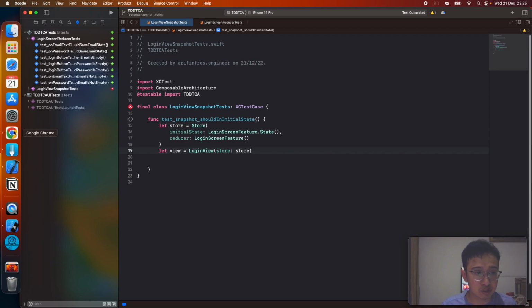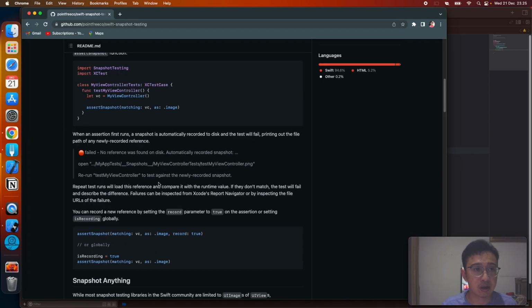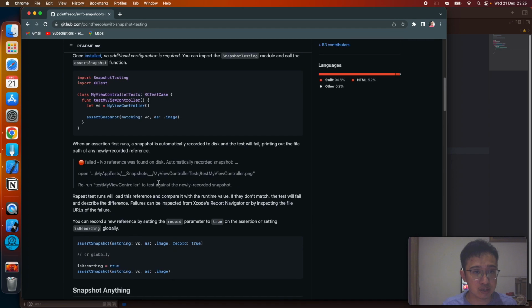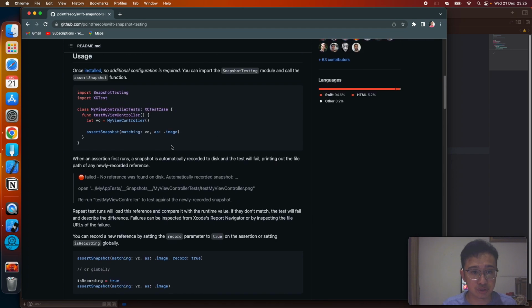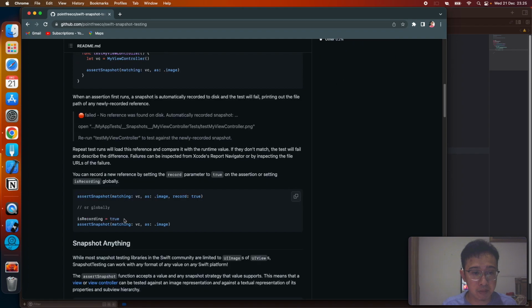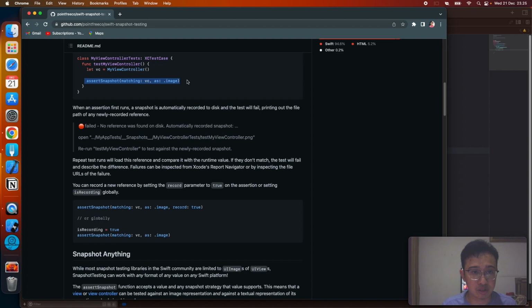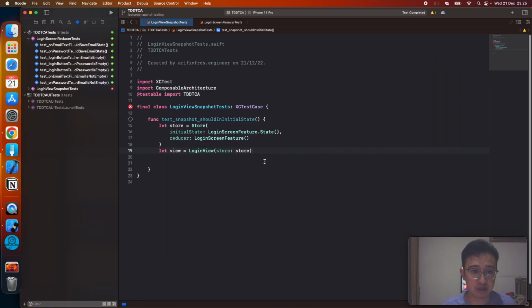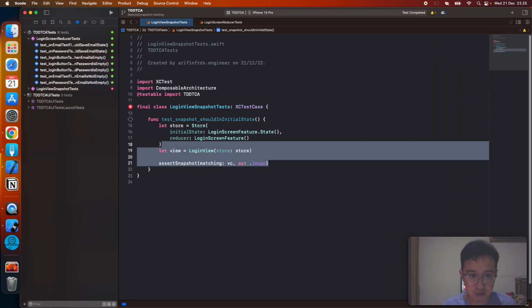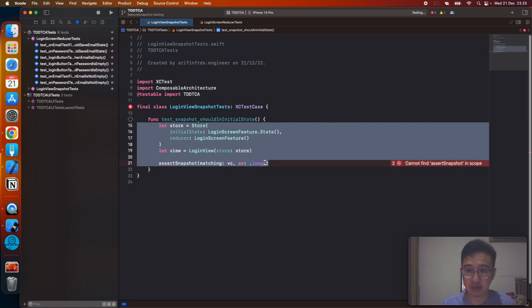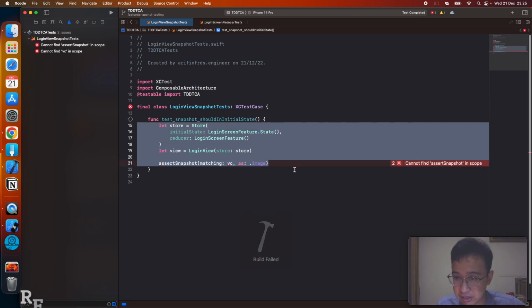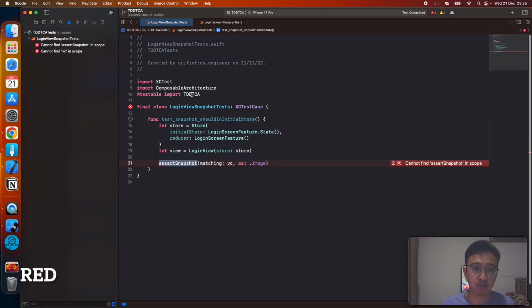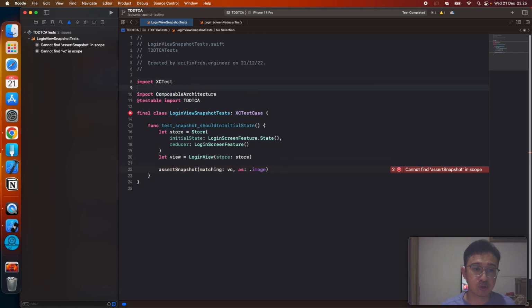Let's go back to the GitHub page and see how we could assert. We could basically assert like this one. Great. Now let's run the test, and we can see that the compiler is telling us that we don't have this assert snapshot. Why? Because we need to get it from the snapshot testing framework.